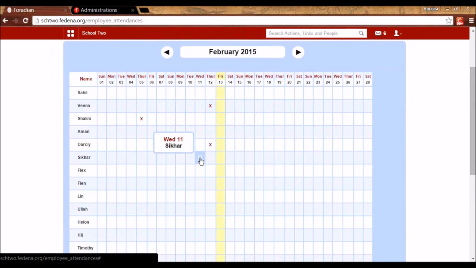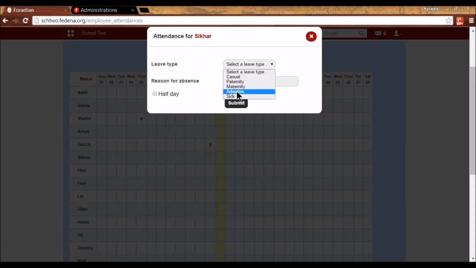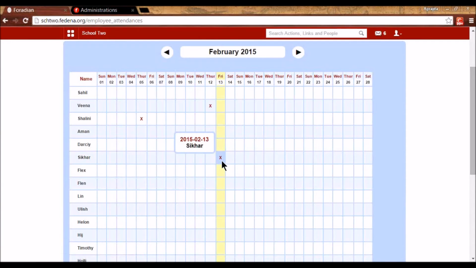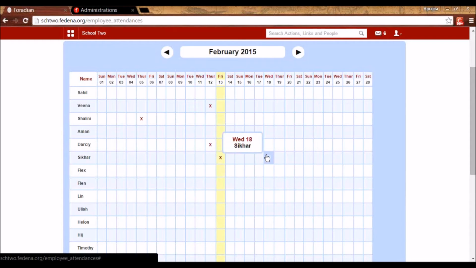But in case an employee was not able to apply for leave because of some reasons, the admin can mark the leave on his behalf. For example, this employee will not be able to join in today. So I can click on this highlighted cell, which is for today, and I can mark the leave on his behalf. It will be denoted by the same sign. Leaves can be marked for a previous date, present date, or a future date for the employees.